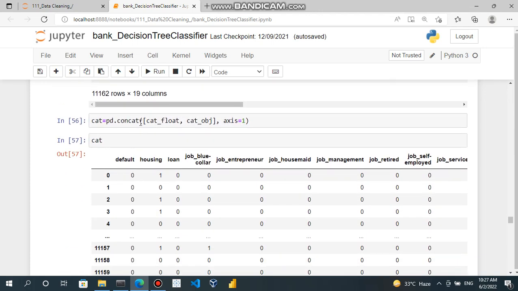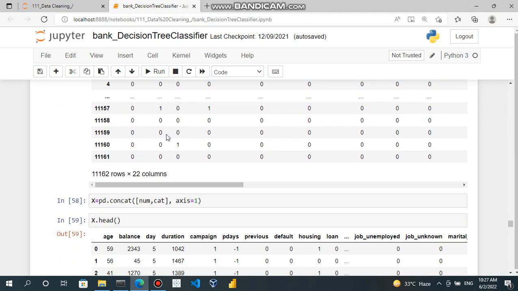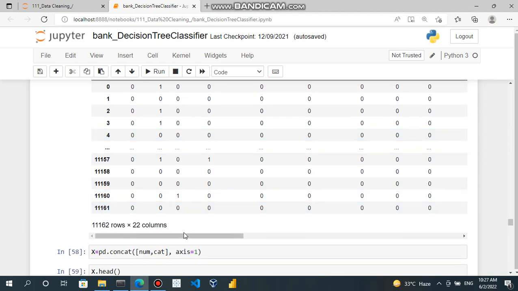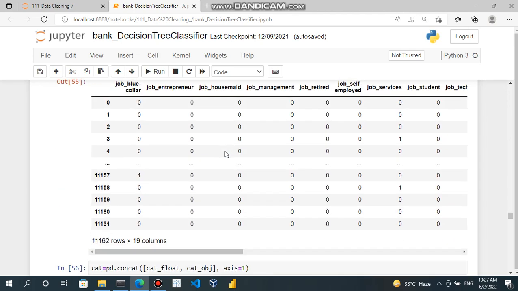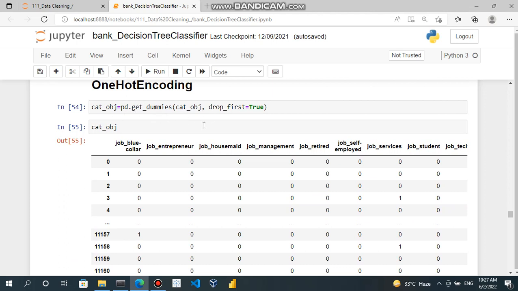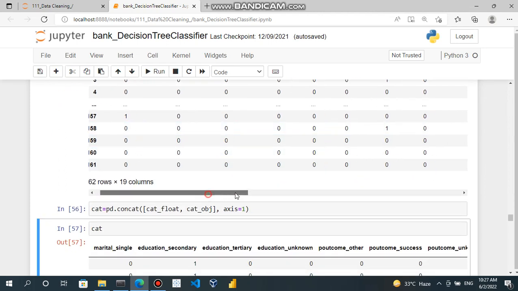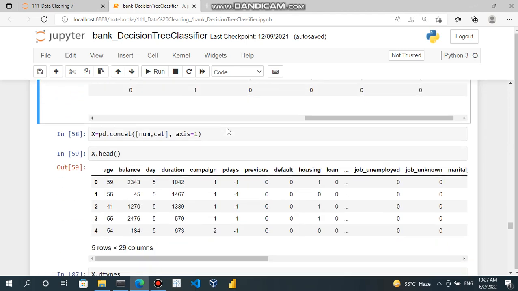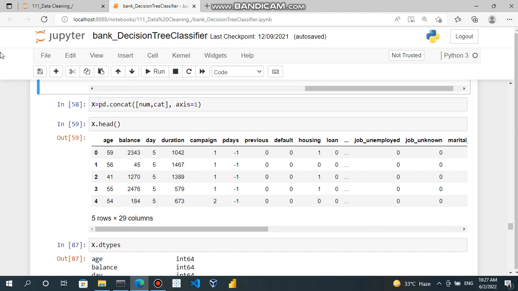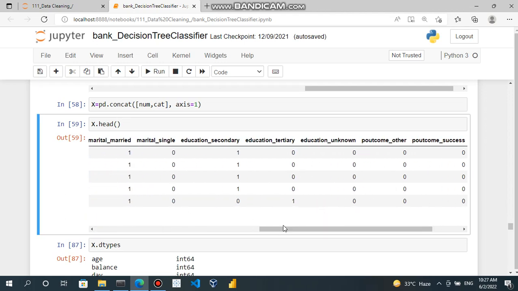Now pd.concat, we are going to concatenate the float type of categorical and the cat object. You can observe like that. If you want to see, here 1 will come after encoding. Here also, if you observe, you have done one hot encoding by using get_dummies, and if you scroll right, 1 will come. Now pd.concat the numerical and categorical, you will concatenate, and you will get it like that.